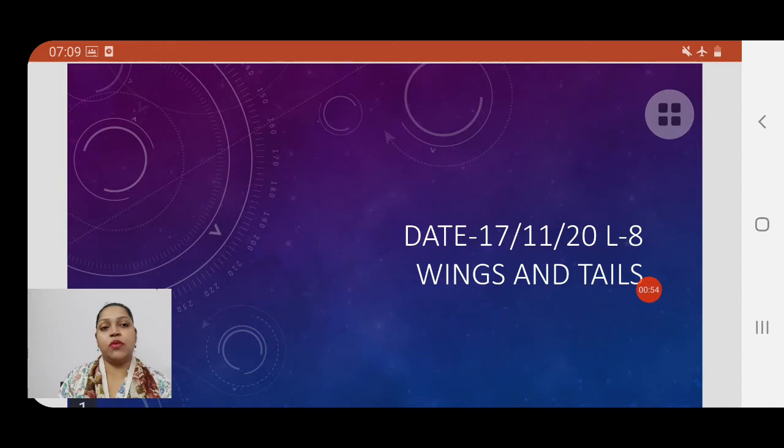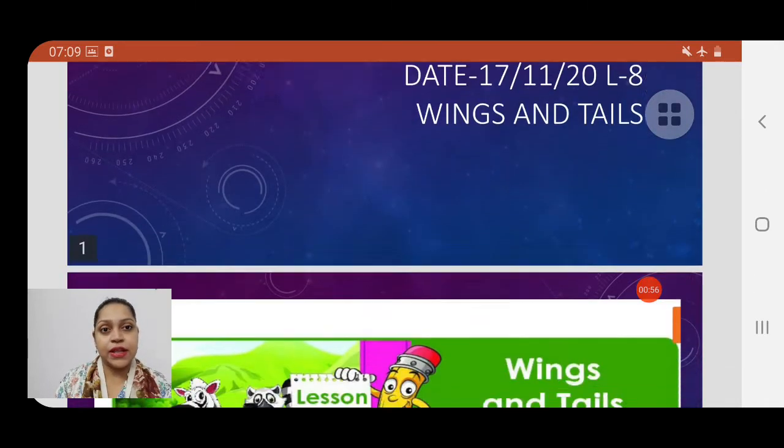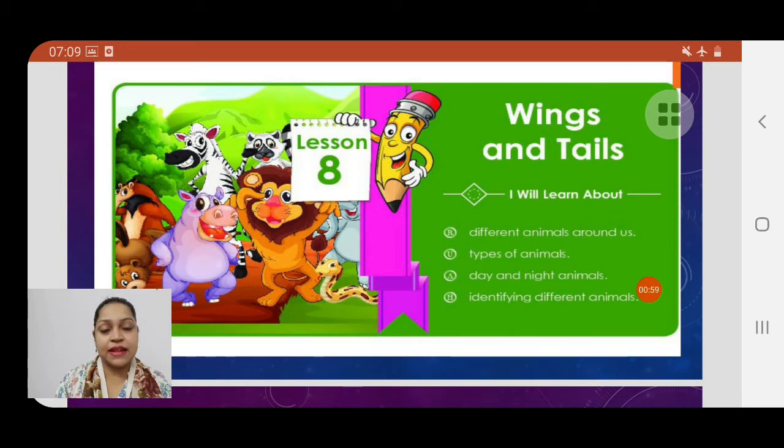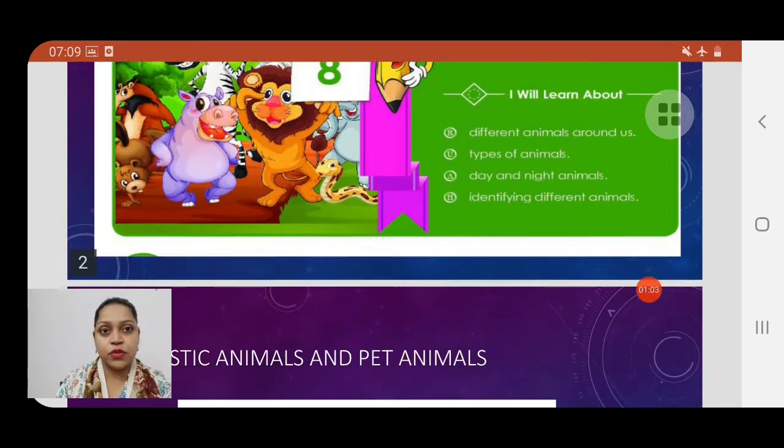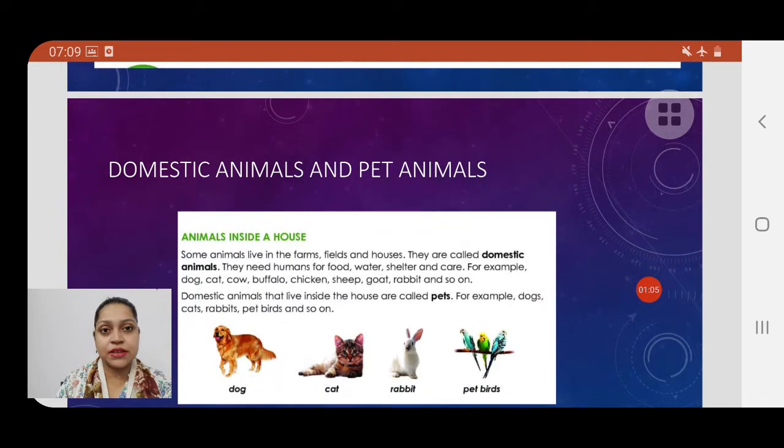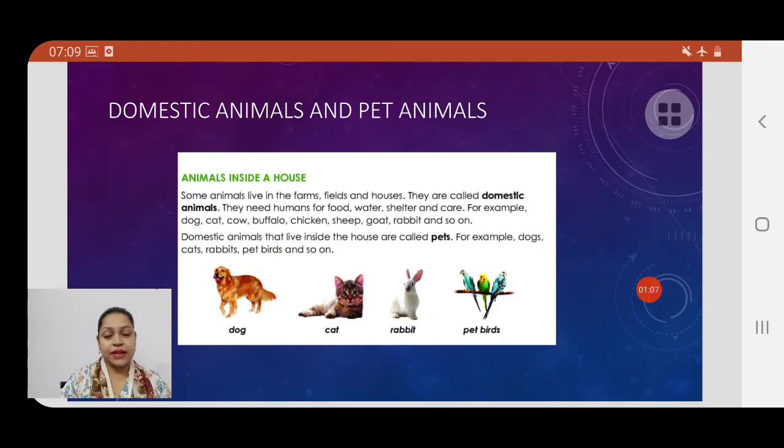Okay. So we were doing the lesson Wings and Tails, and today we'll do a recap. So what is the first topic that we had? We had domestic animals, isn't it? And domestic animals are of two types. One is pet animals and the other is farm animals. So first we'll study what is domestic animal and what are pet animals. Then we'll go to the farm animals.